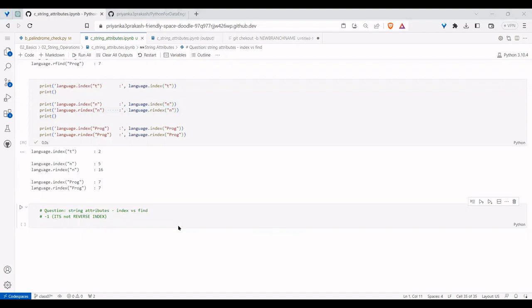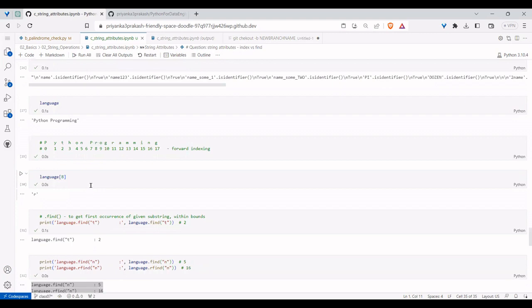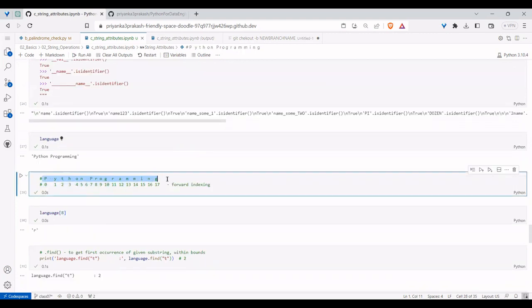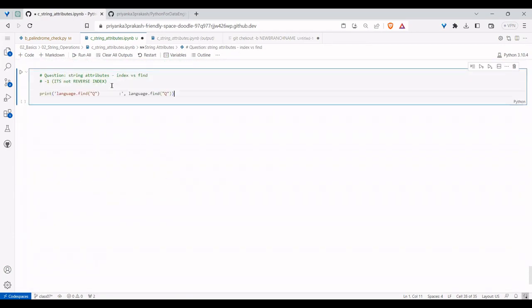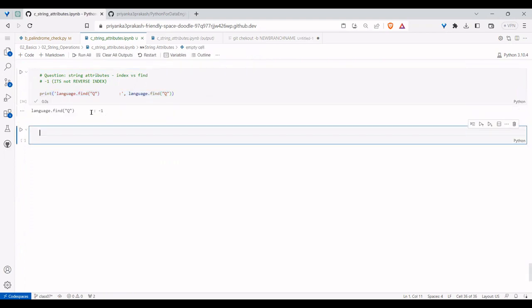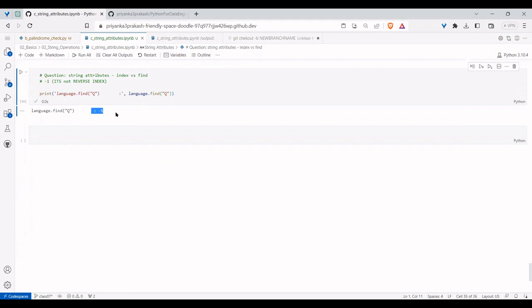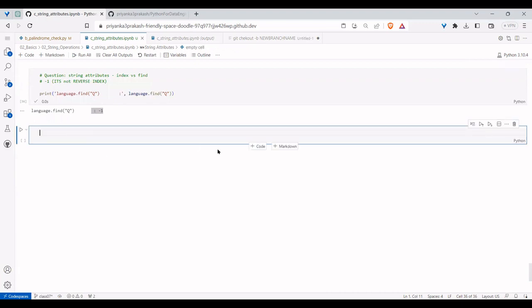Whenever you are trying to find something which is not present, say in the string called language, is there a character called Q? No. If I ask for a character called Q, say language.find of Q, what does it say? When you ask for something which is not present, it will give -1. As I told you many times, Python doesn't have a negative index on its own; negative index is for our facilitation. And if it gives -1, it doesn't mean that the character is present in the last position, right? So find gives -1 if the thing is not present.